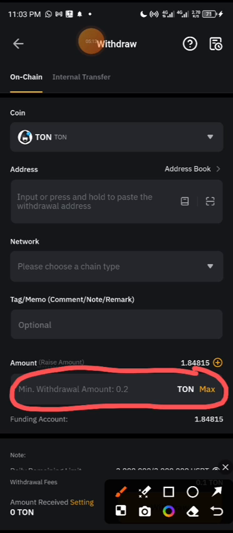Now let's go to our Tonkeeper wallet to copy the address of the wallet that I am sending it to. Mind you, I want to send TON from Bybit to Tonkeeper. So now let us go to the Tonkeeper wallet to copy the wallet address.